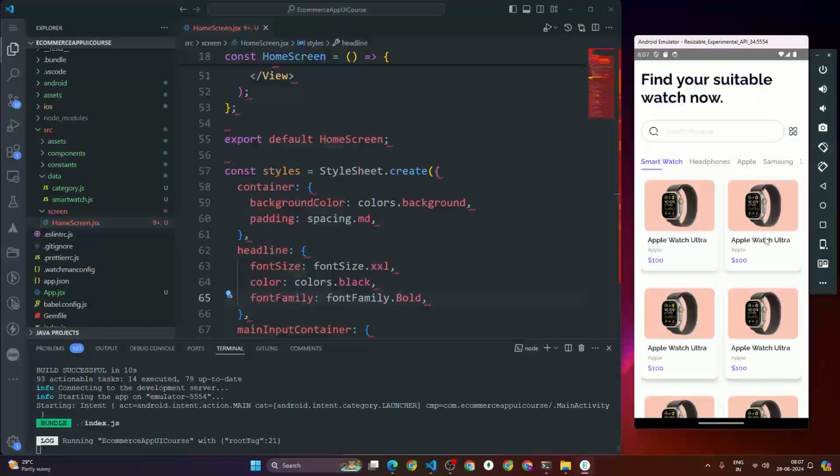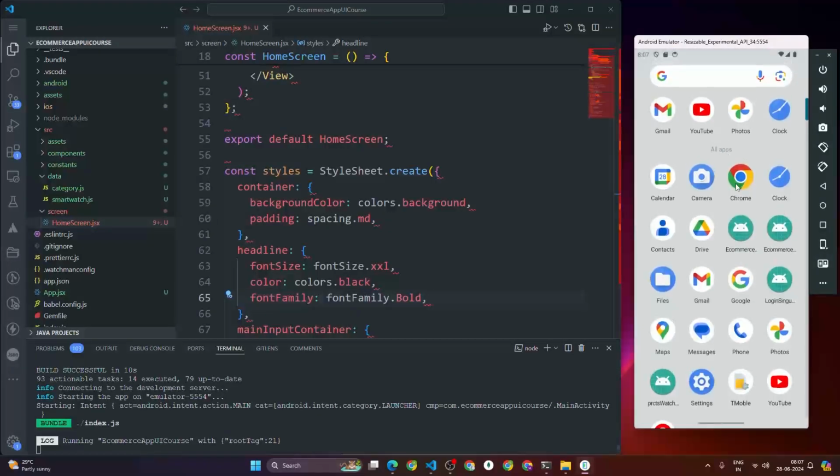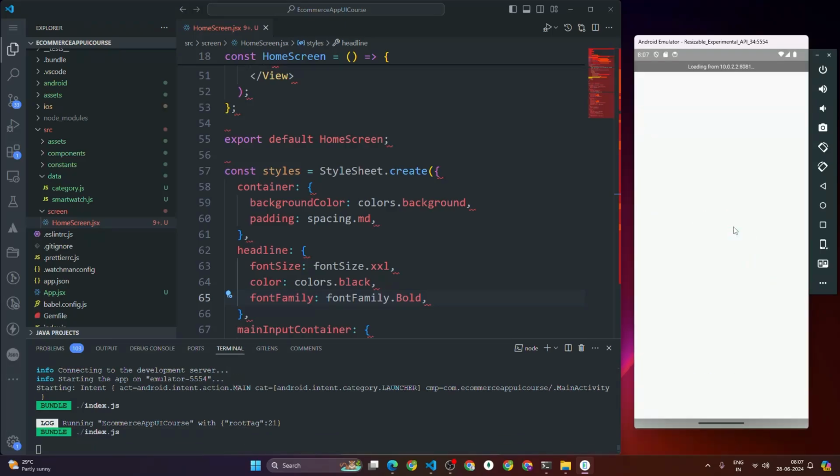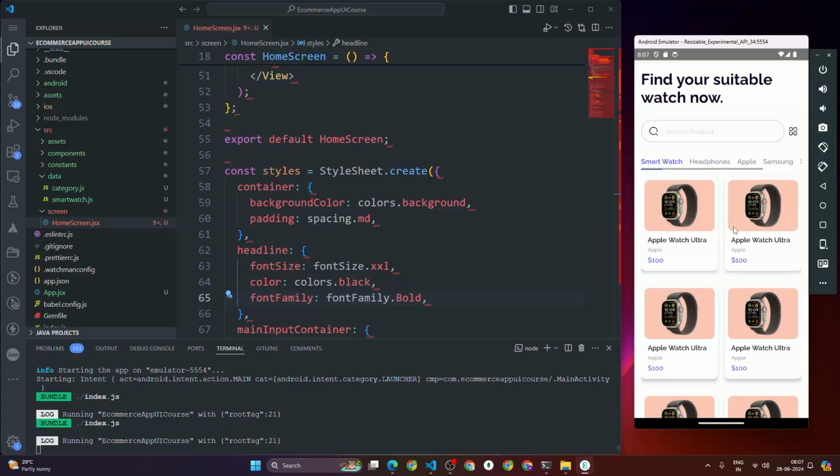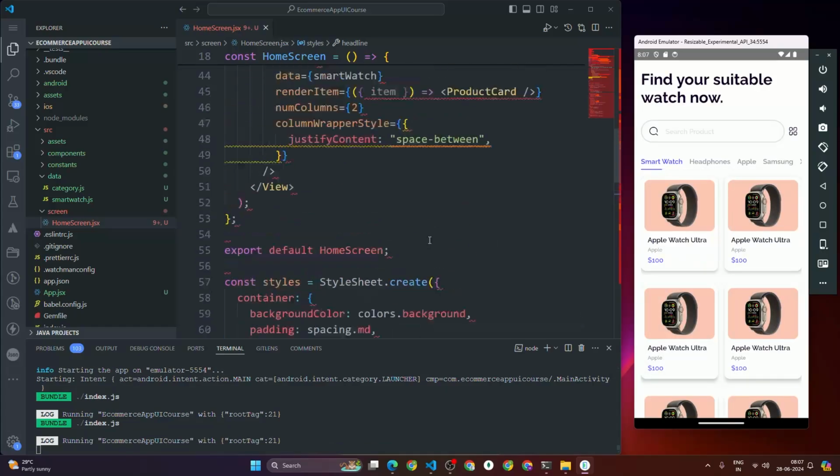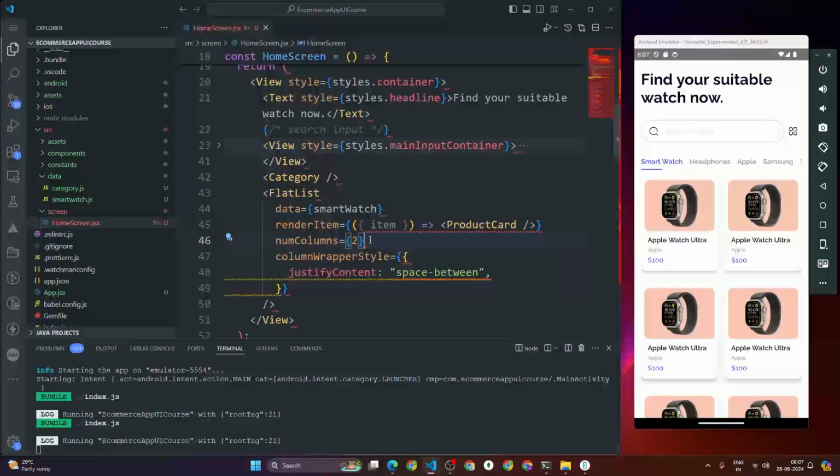It should be scrollable, but okay. Ecom app UI course. I think this one is gonna be... Let me open this app. Okay, now it's still not scrollable, and that's being very weird.